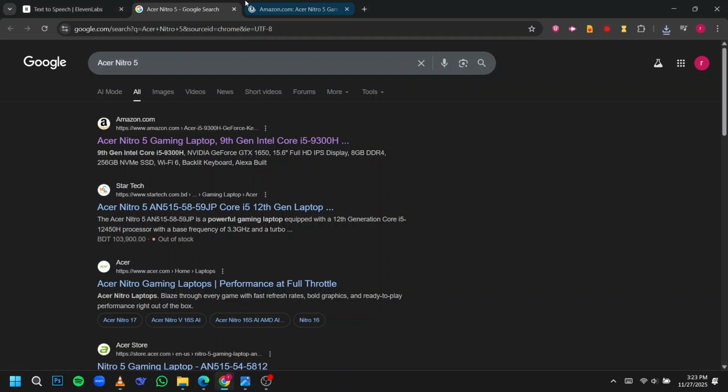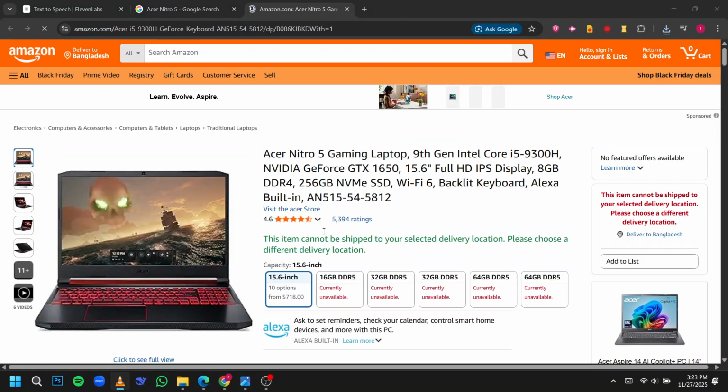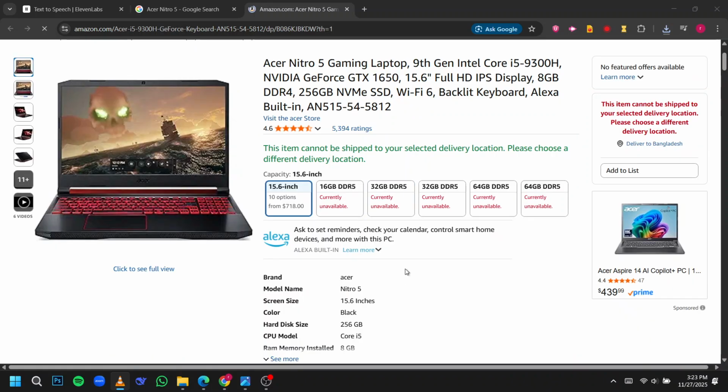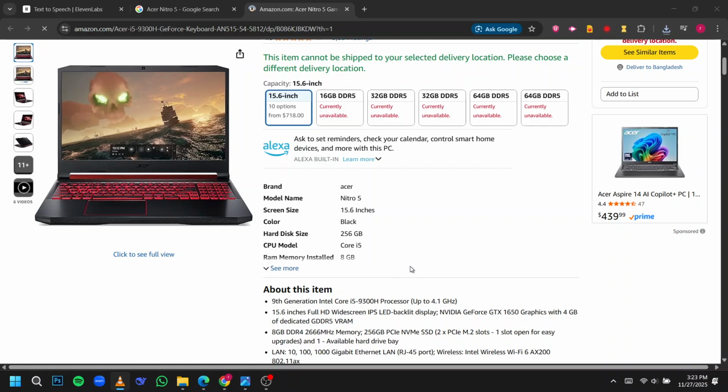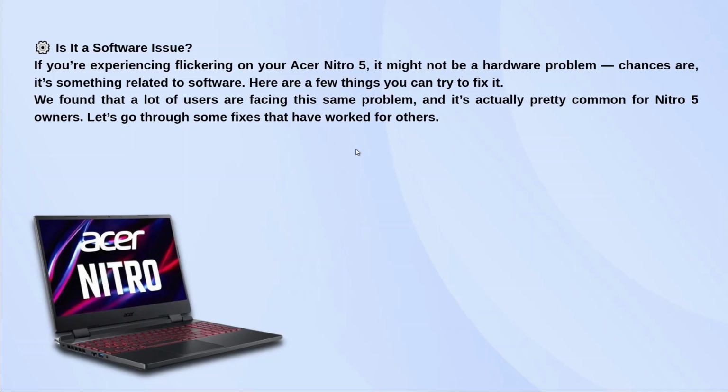Hey everyone, today we're going to tackle a common problem on the Acer Nitro 5, screen flickering. If your display has been flashing, flickering, or just acting a little weird, don't panic. This is a problem a lot of Nitro 5 users run into, and the good news is that most of the time, it's something you can fix yourself, step by step, and see what works.